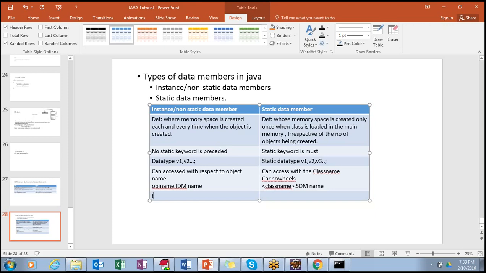Okay. IDMs are never shareable, meaning once you create one, it belongs only to that object of the class. You cannot share it. But when it comes to SDMs, these are shareable because they can be used at many levels.